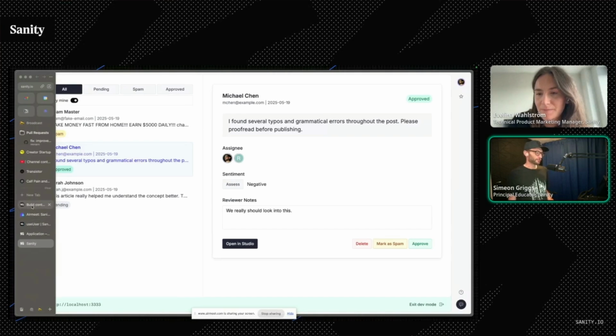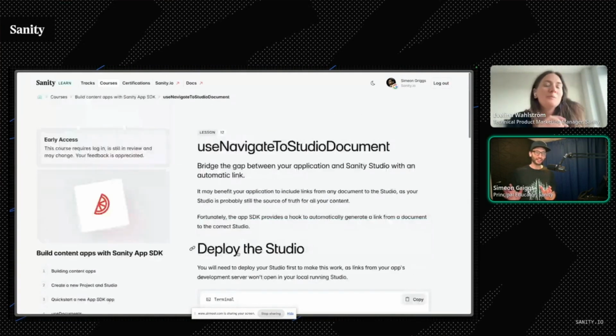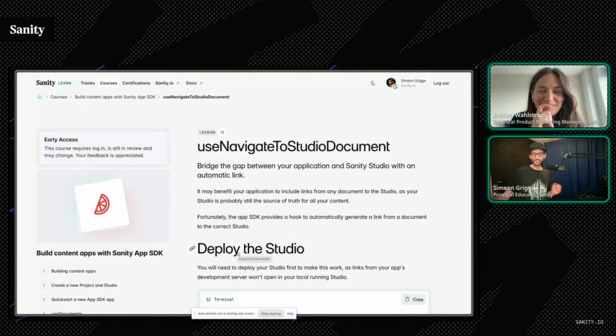I have a silly answer. I love useNavigateToStudioDocument because I love a verbose function name, and this does it. You can't get functions any longer. And actually, there's an argument to be made that in the AI era, a function that's the length of a sentence and explains precisely what it does is probably better for a large language model to understand. So I'm a big fan of that. If it's descriptive, yeah. Structure Builder has getDefaultDocumentNode, and that was always my favorite method in the Structure Builder. But I think useNavigateToStudioDocument is my new favorite.